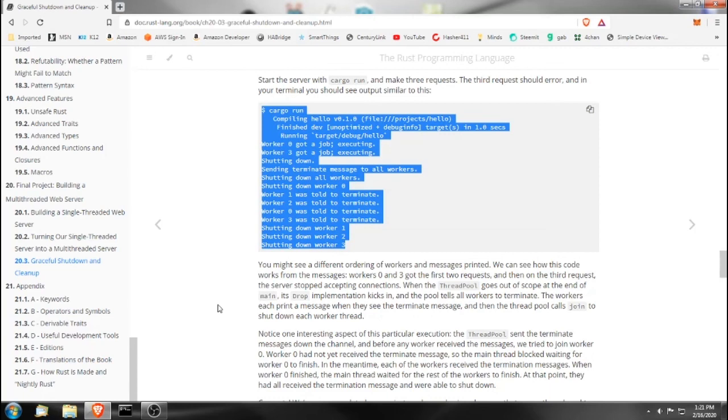When the thread pool goes out of scope at the end of main, its drop implementation kicks in and the pool tells all workers to terminate. The workers each print a message when they see the terminate message, and then the thread pool calls join to shut down each worker thread.